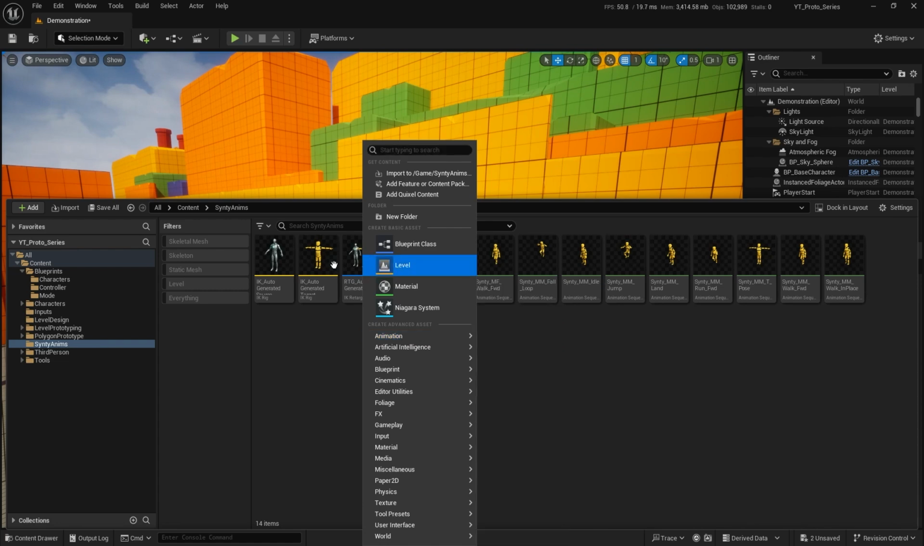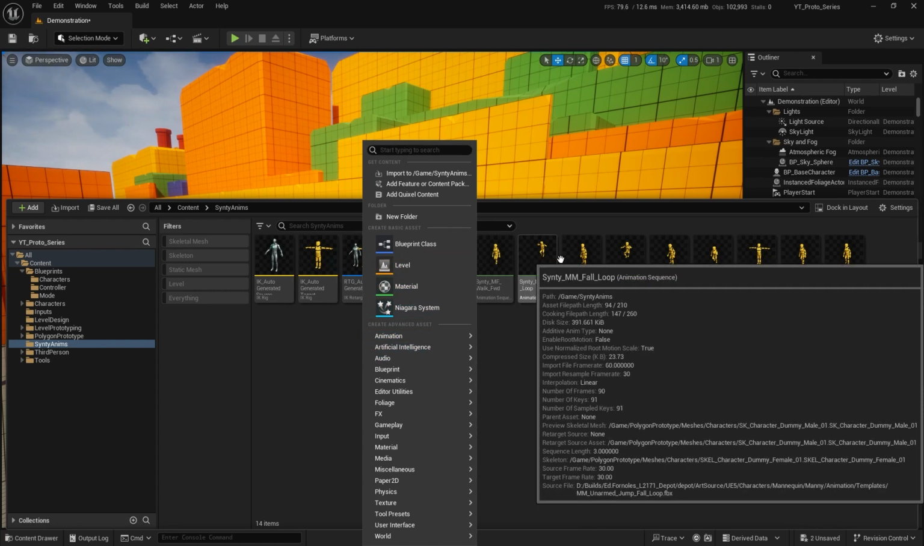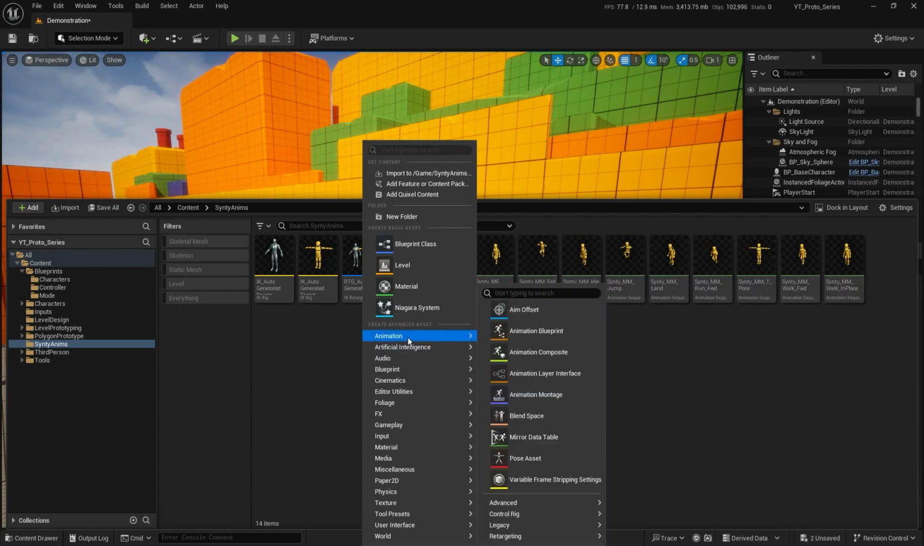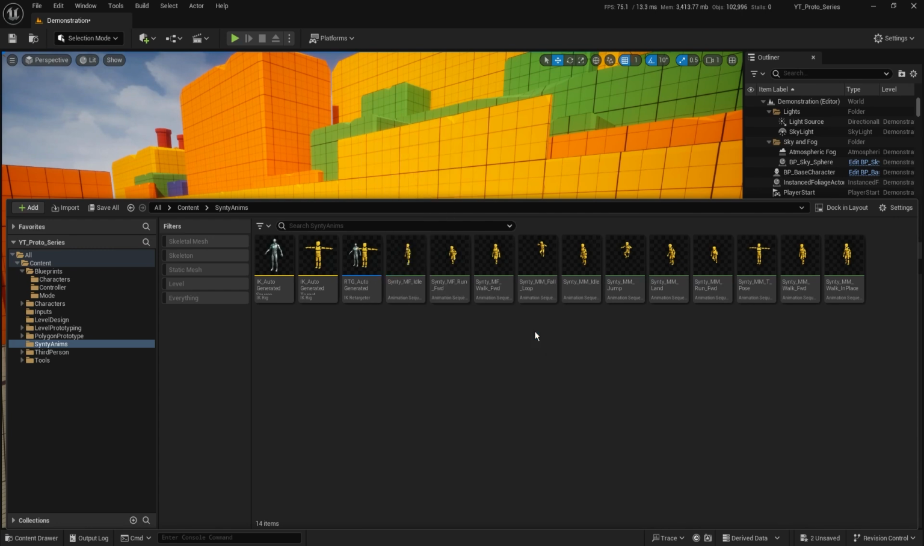So I'm in my Synty animations folder here where I've retargeted all these ones. These are the third person character ones, so the mannequin Manny animations that have just been retargeted to run on Synty instead. I'm just going to go in here and go animation blueprint.